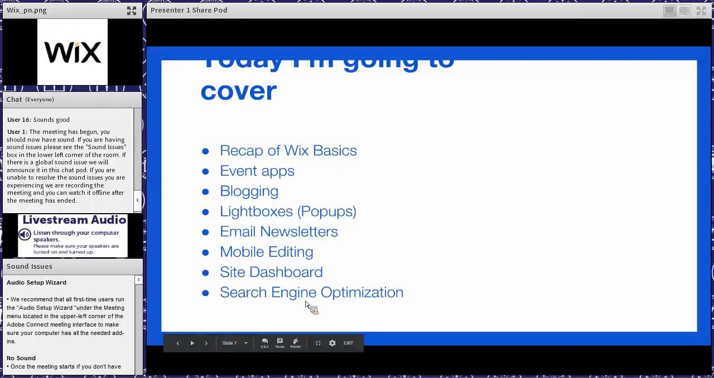And then search engine optimization, getting found on Google. What are the steps you can take, how Wix helps you do that, and how you can connect to Google directly through the Wix dashboard. So if you have any questions about any of that as I'm going through, or questions about anything else, I'm happy to jump in and tackle those questions, even if they're not on this agenda. So it's pretty flexible, just let me know.